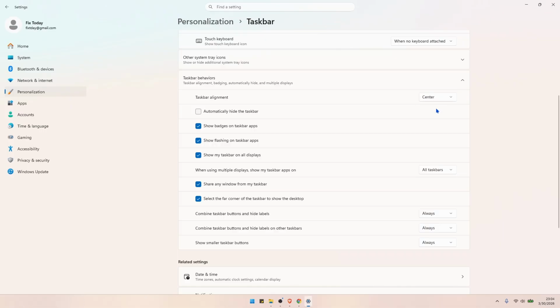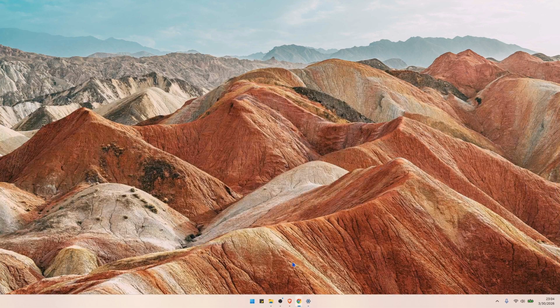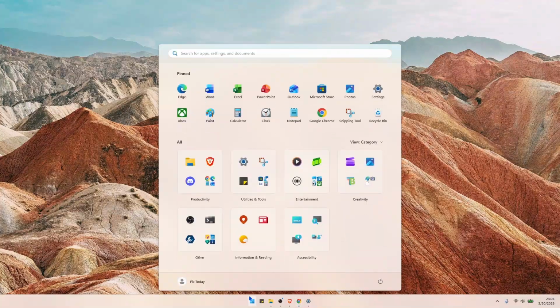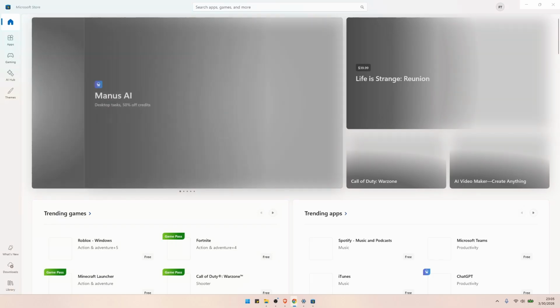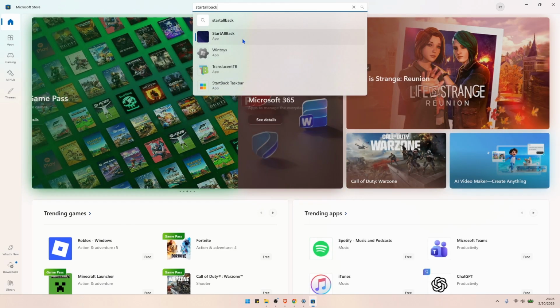Now, if you want to move the taskbar beyond just center or left, like placing it at the top or on the sides, you'll need an alternative method. For that, open the Microsoft Store and search for an app called StartAllBack. Select it from the results, then click Install or Get.